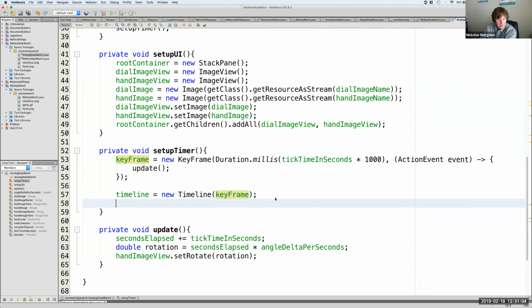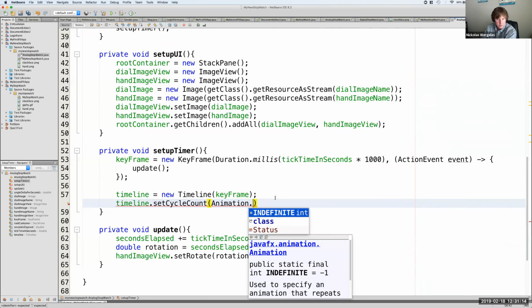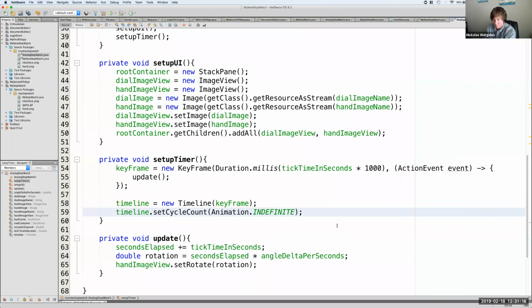So we put that in the timeline, and then we set the timeline to be infinite. So I do a set cycle count. That's an animation. I set it to infinite so it keeps going.